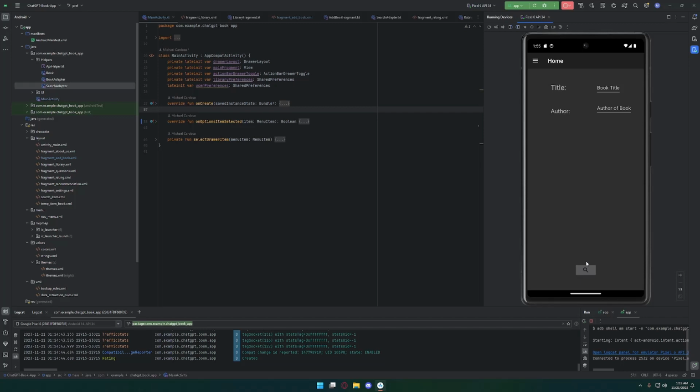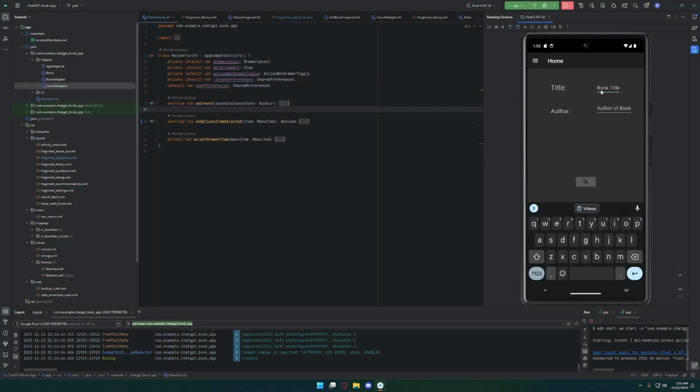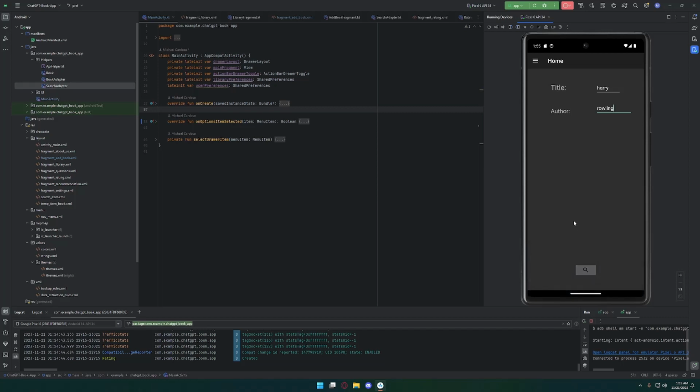As soon as we click it, we would be taken to a fragment page where you can search by the title. So we can say Harry, and for the author of the book, we can just say Rowling. You could just say Harry, it doesn't matter. And when you click search, it would use Open Library's API to gather all the books that have the title Harry and or the author named Rowling.